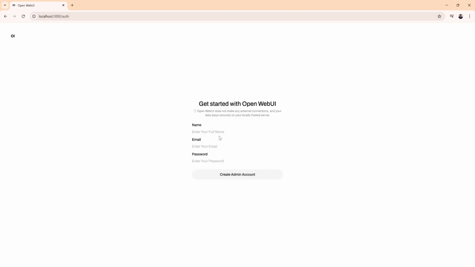And I have the option of getting started here. I can put in my name. And you do have to set up your username and password so you can log in to your account, and you create an admin account by default.